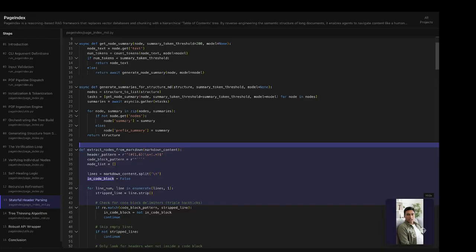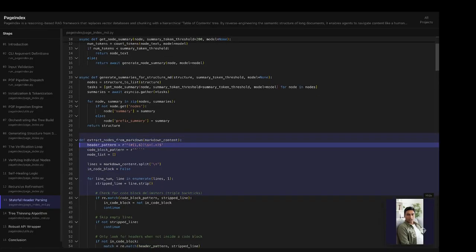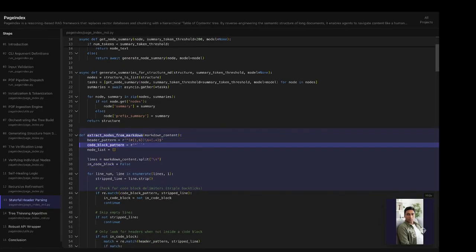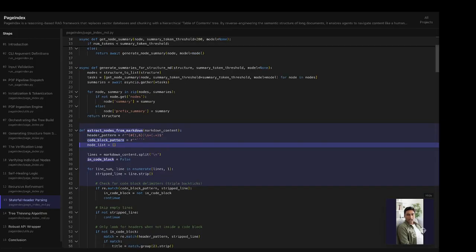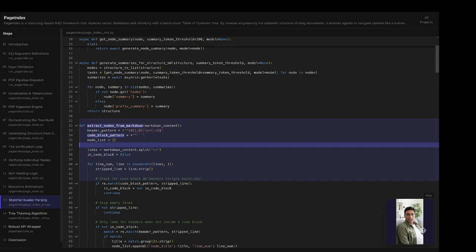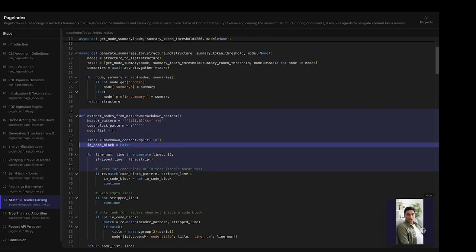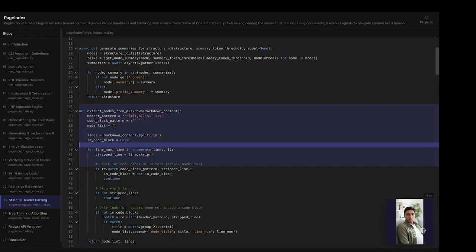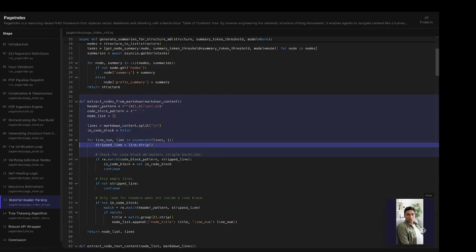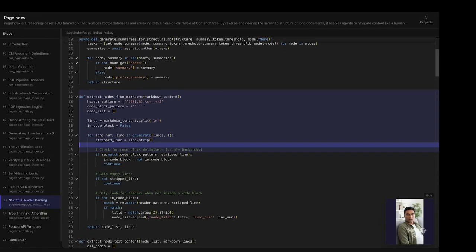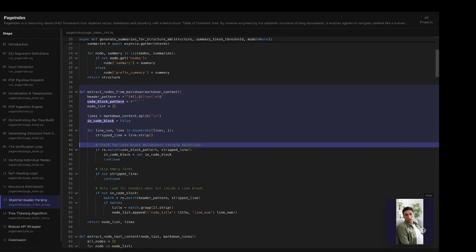In page_index_md.py, parsing headers seems simple until you remember code blocks. A hash symbol inside a code block isn't a header, it's a comment. We handle this with an in_code_block state toggle. As we iterate lines, we flip this switch on triple backticks to ensure we never mistake code for structure.